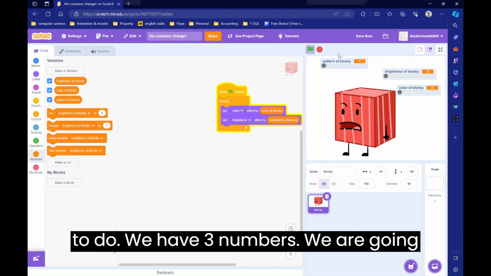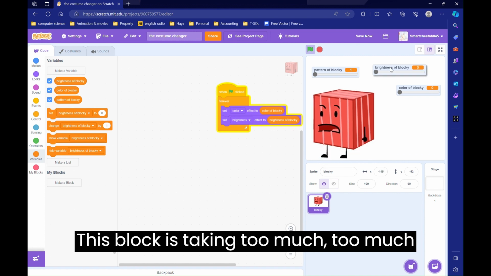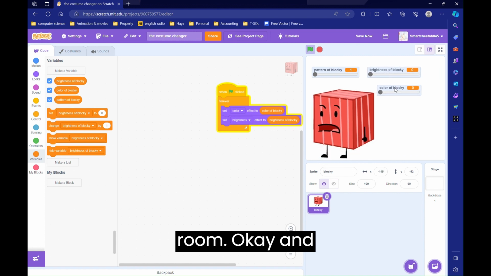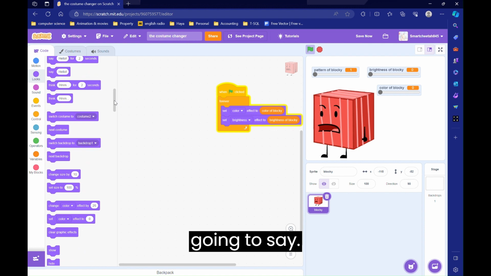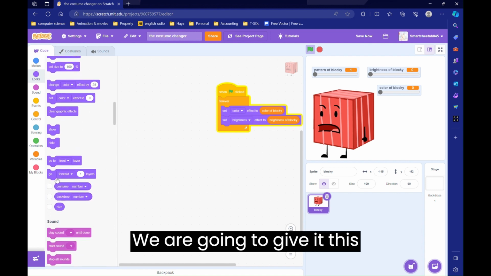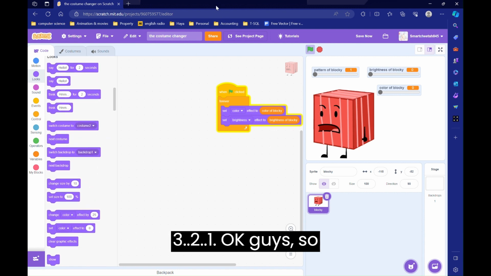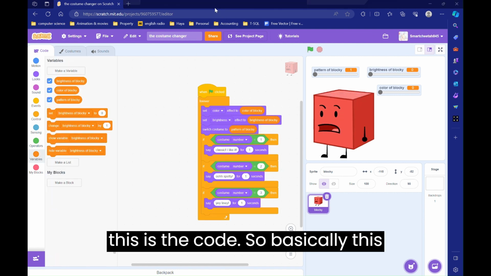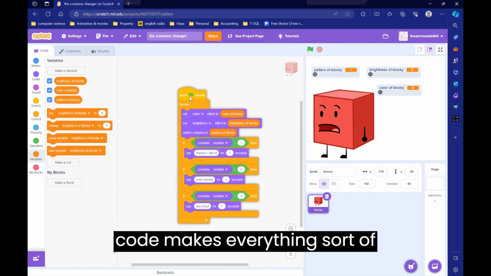So this is what we are going to do. We have 3 numbers. We are going to put this pattern of Blocky up here. This Blocky is taking too much room. Okay, and forever, and then we are going to give it this piece of code. Okay guys, so this is the code. This code makes everything sort of come together.